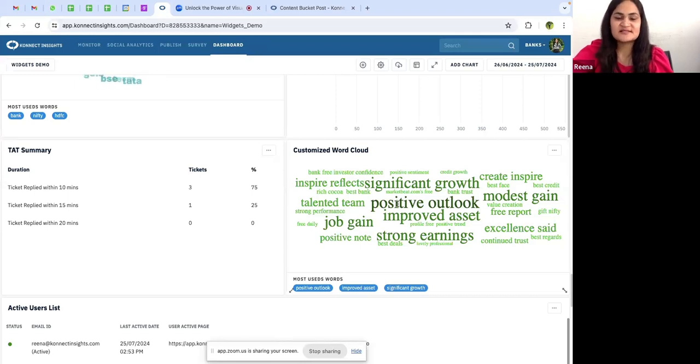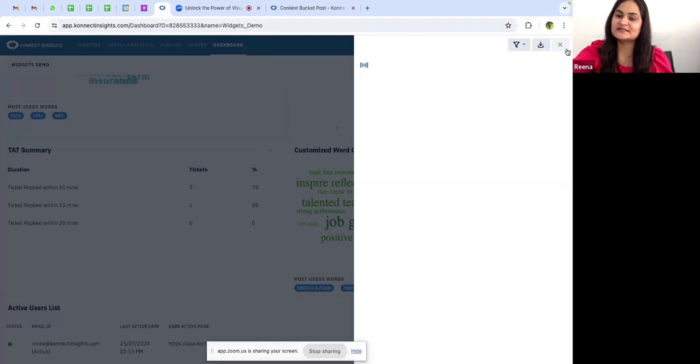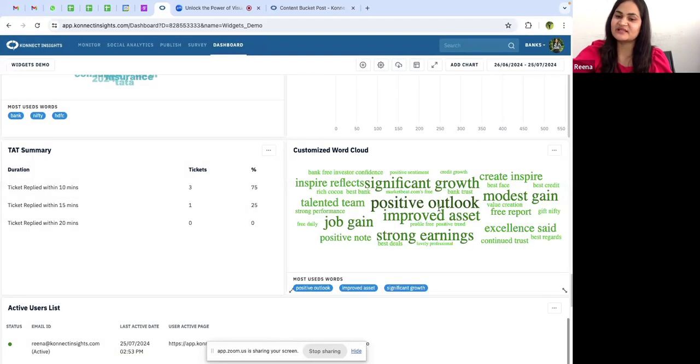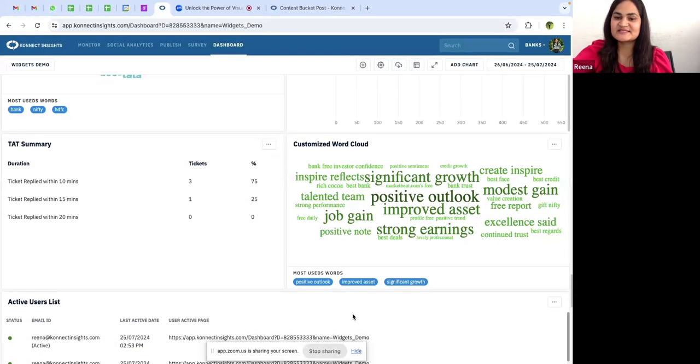Also, this chart is clickable in nature. You can click on it and see the underlying data, wherever this keyword specifically has been used. All those things you can see on your screen.